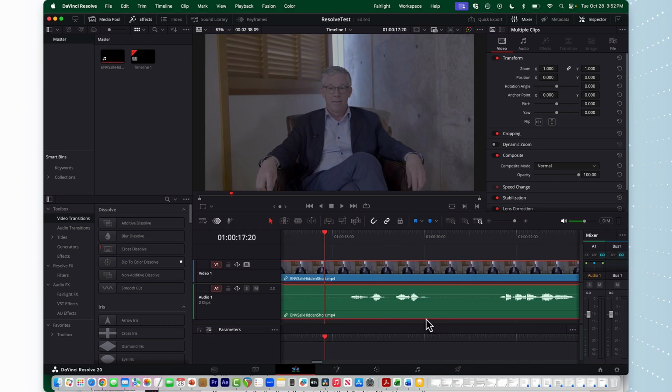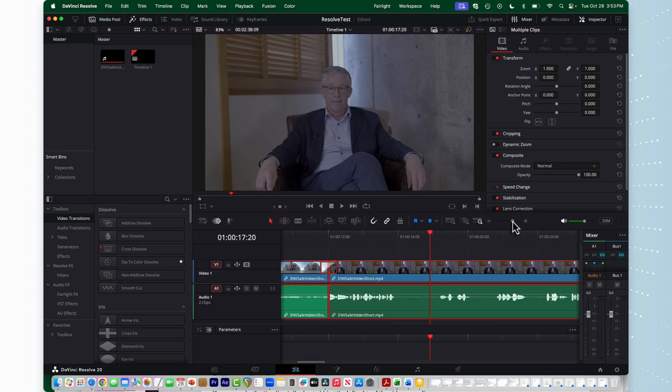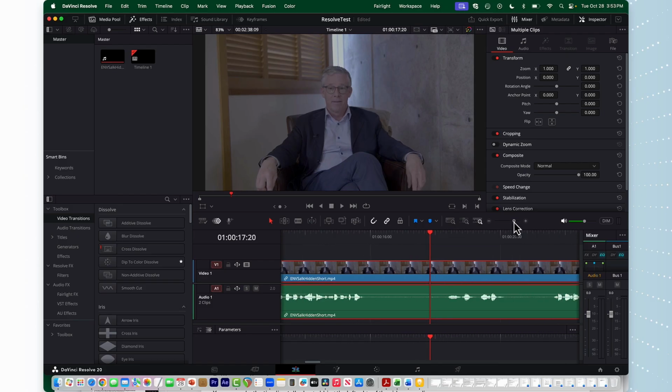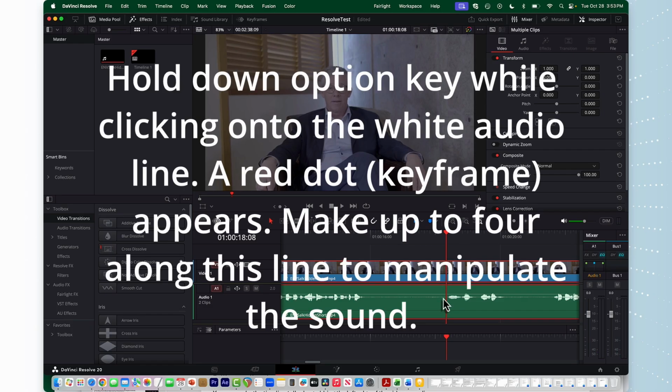I think that's okay. I've made it wide enough where I can dig in there and I can add keyframes is what you're going to be doing. All right. Now, we want to hit keyframes on this white line here. So I hit the Option key, and I put one keyframe here. So I want to make this part bigger, higher.